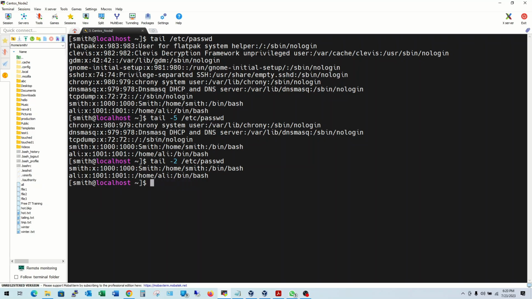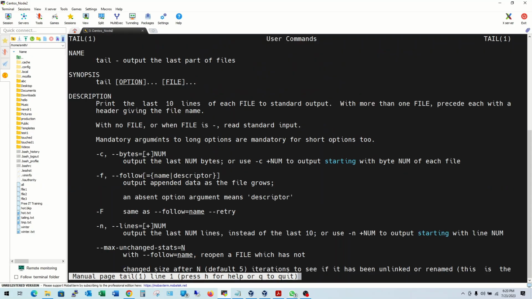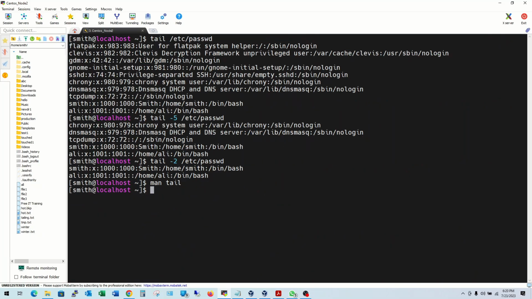You can call help for this as well. Output the last part of the files. So this is how you can check what head and tail are, and we will use the next command. We're going to use the cat command. As we know, cat shows the text content of the file.